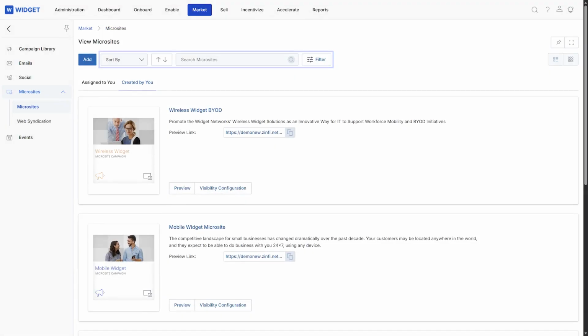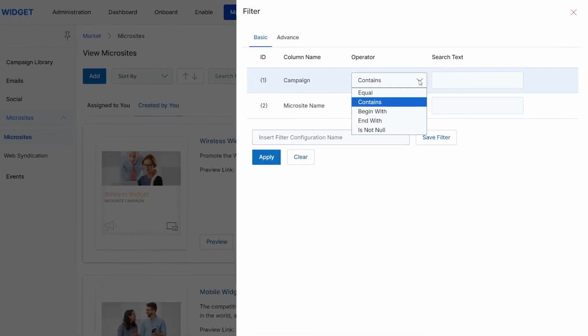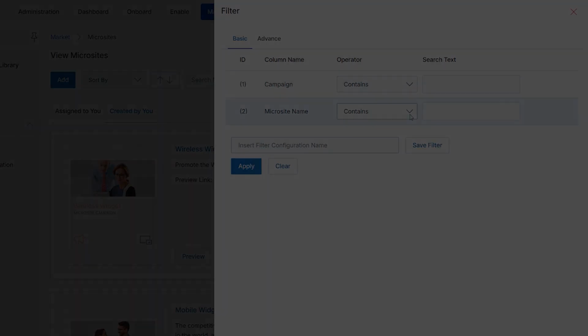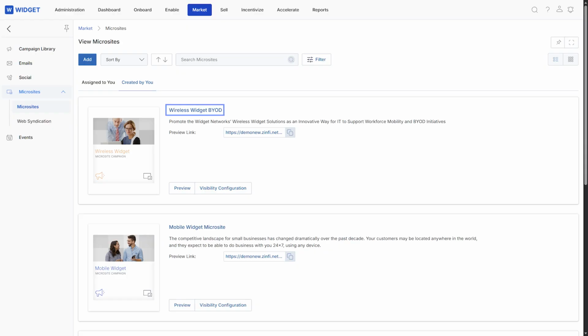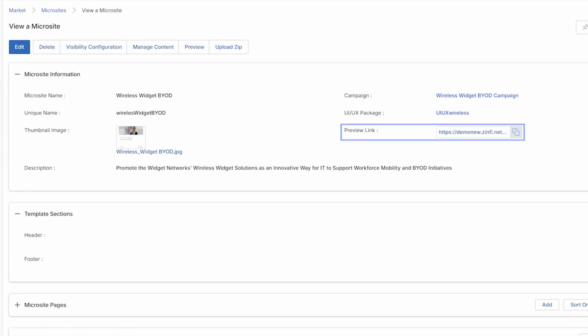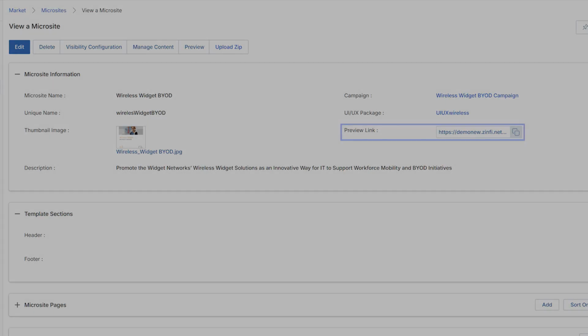Admins can create and manage campaign-aligned microsites from a centralized library, searchable, sortable, and easy to govern. Each microsite is linked to a campaign, uses a predefined UI/UX package, and includes a live preview link for validation.